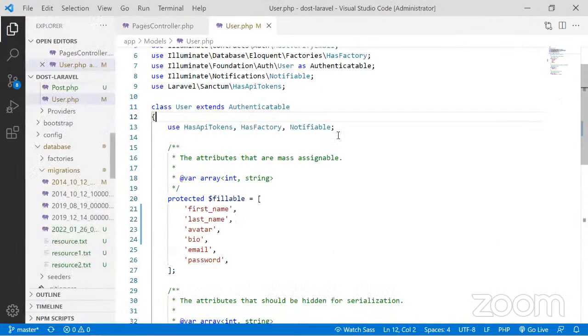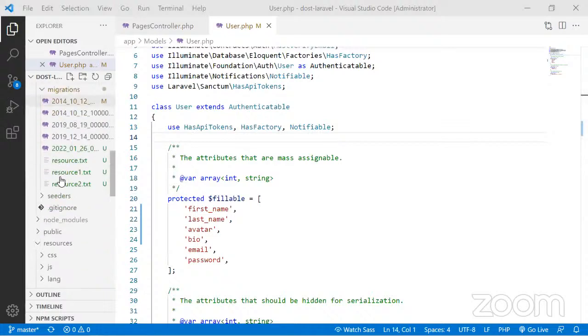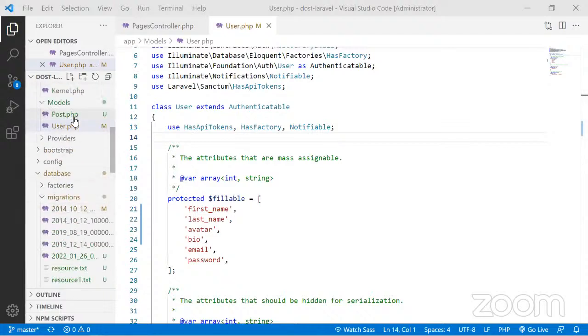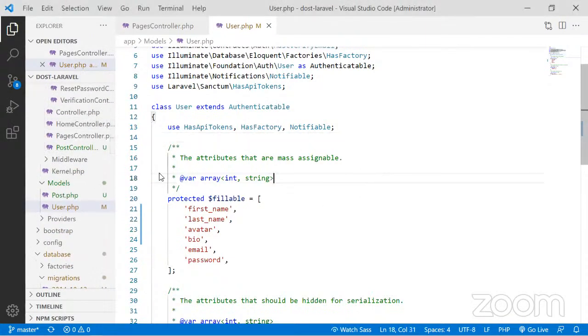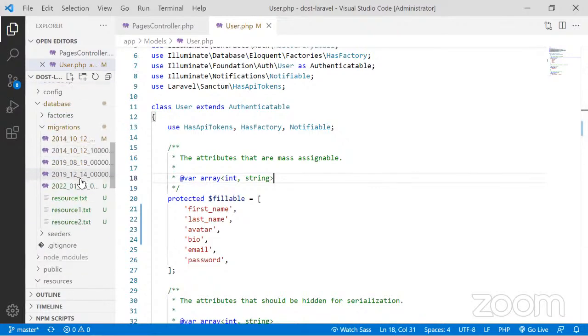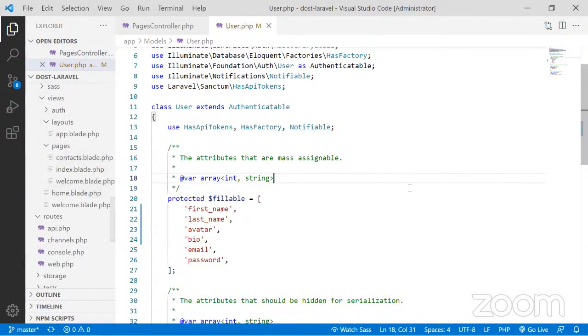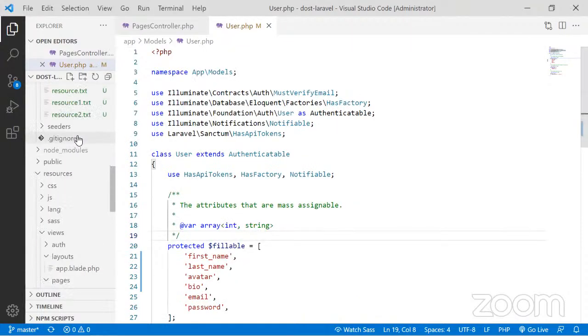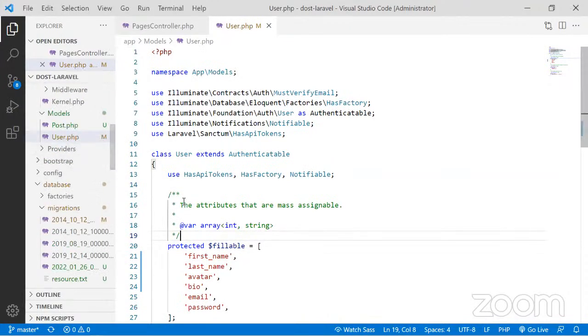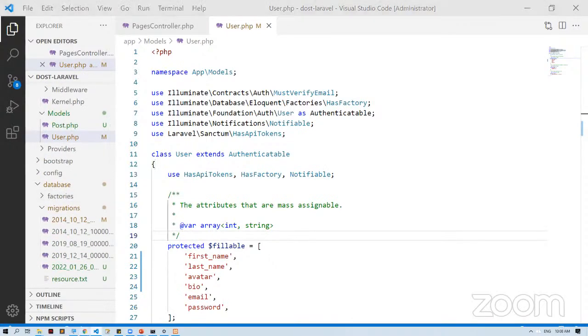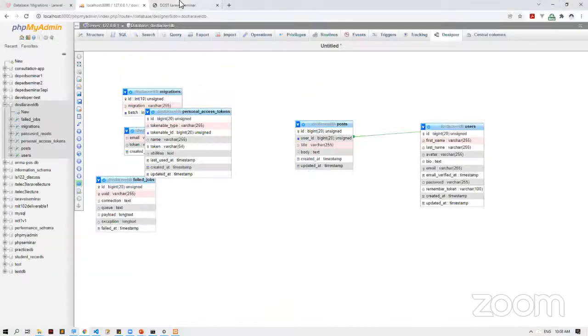Okay, so I think it's okay now for the user model. So now let's... okay, so I think it's ready for our view. We've configured the model as well as the migration. And now let's complete the functionality for our login.